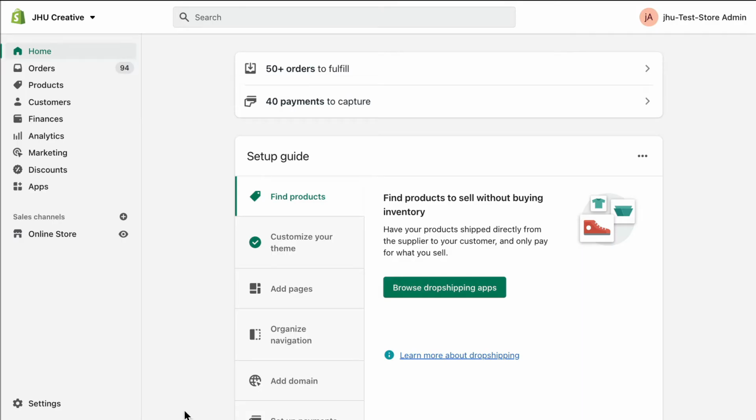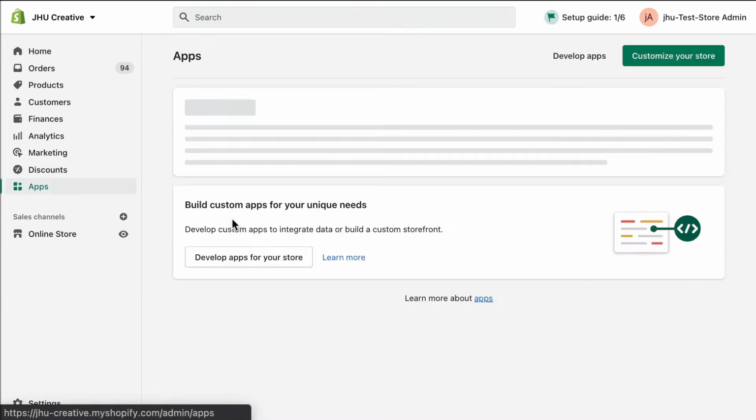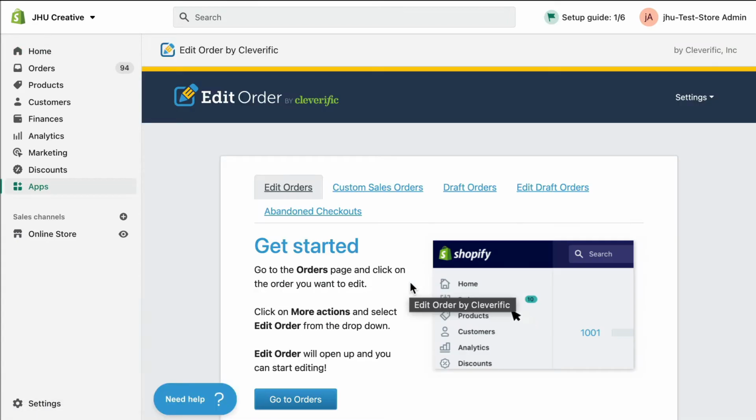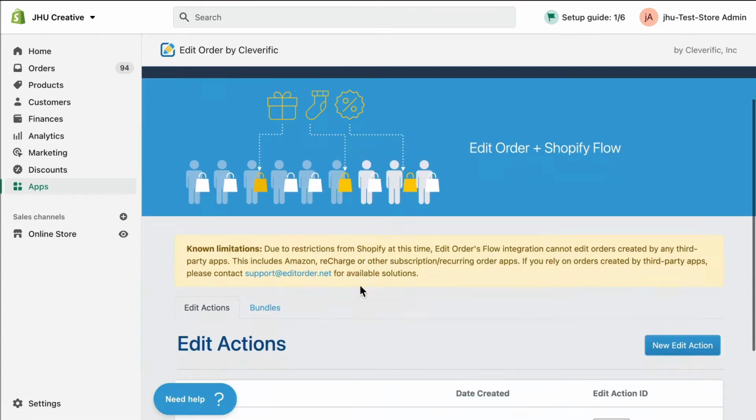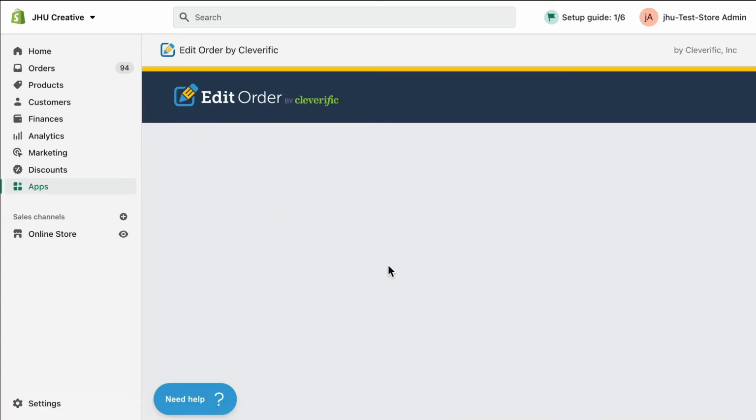First, navigate to Apps in the Shopify admin and choose Edit Order from the list. Scroll down and click the Shopify Flow button. Find and click the Bundles tab beside Edit Actions, and then click New Bundle.